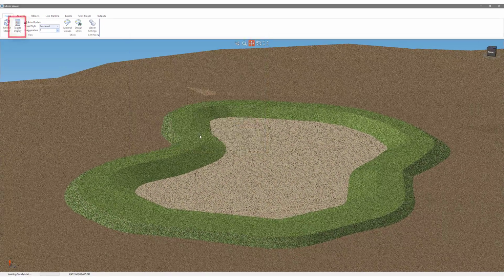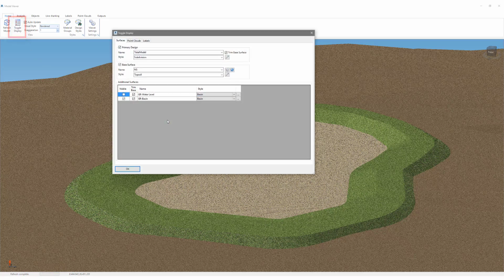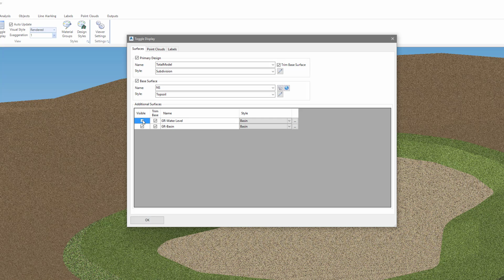To display our water surface, we go to Toggle Display, tick on the visibility of our water surface and change the style to water and click OK.